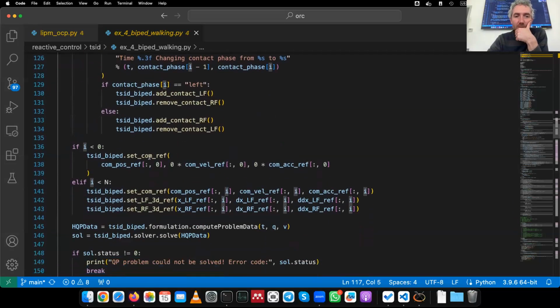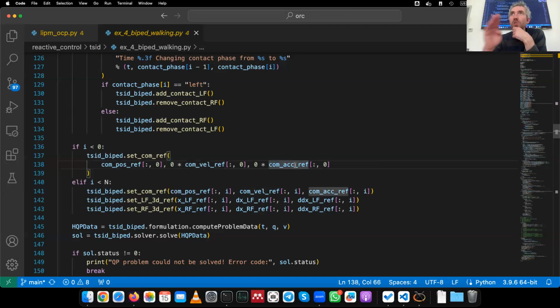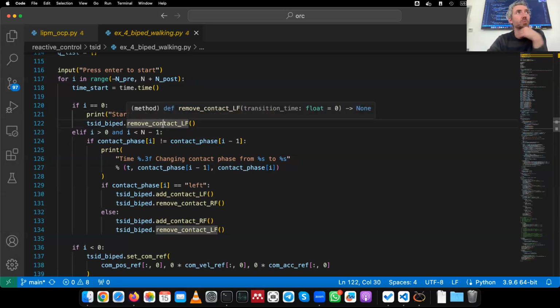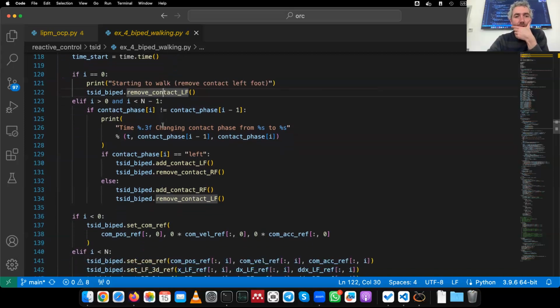So in this preparation phase, you see it's the one when i is less than 0, we simply set the reference COM to the initial position with a 0 velocity and a 0 acceleration. So we simply try to reach that initial state and we stabilize the system there. And we do that for, I think, a couple of seconds. And then after, when i becomes 0, we print start to walk, and we remove the contact with the left foot, because the left foot is the first one that has to move to take a step forward. And then at every iteration of this loop, we always check whether the contact phase has changed, so if you have to switch from left to right foot or vice versa. And if that's the case, we add and remove the contacts that we need to.